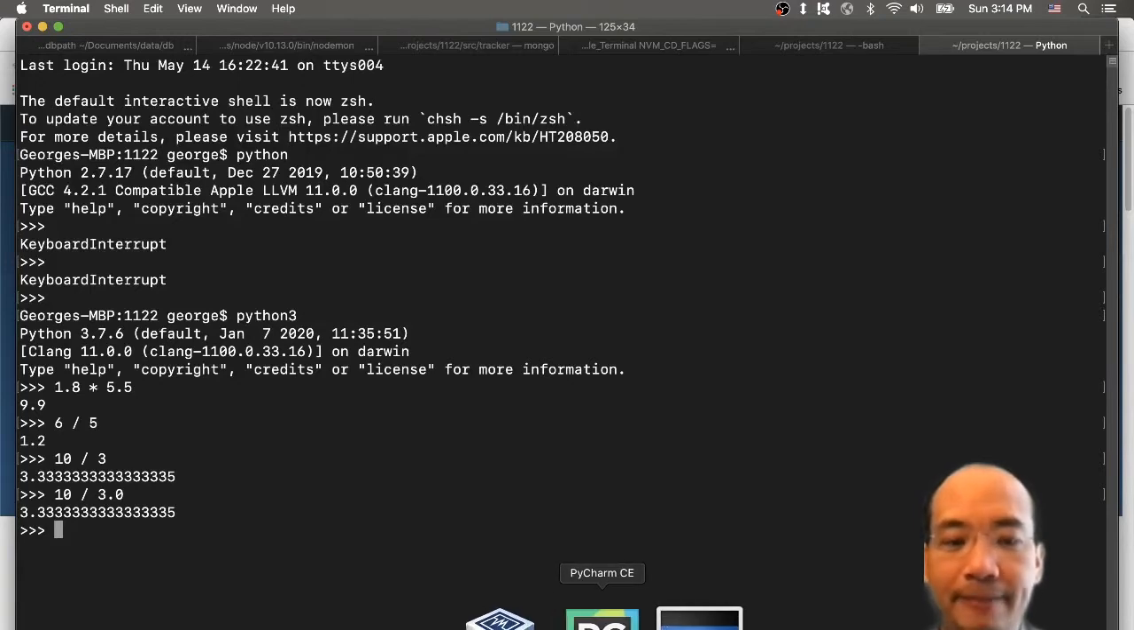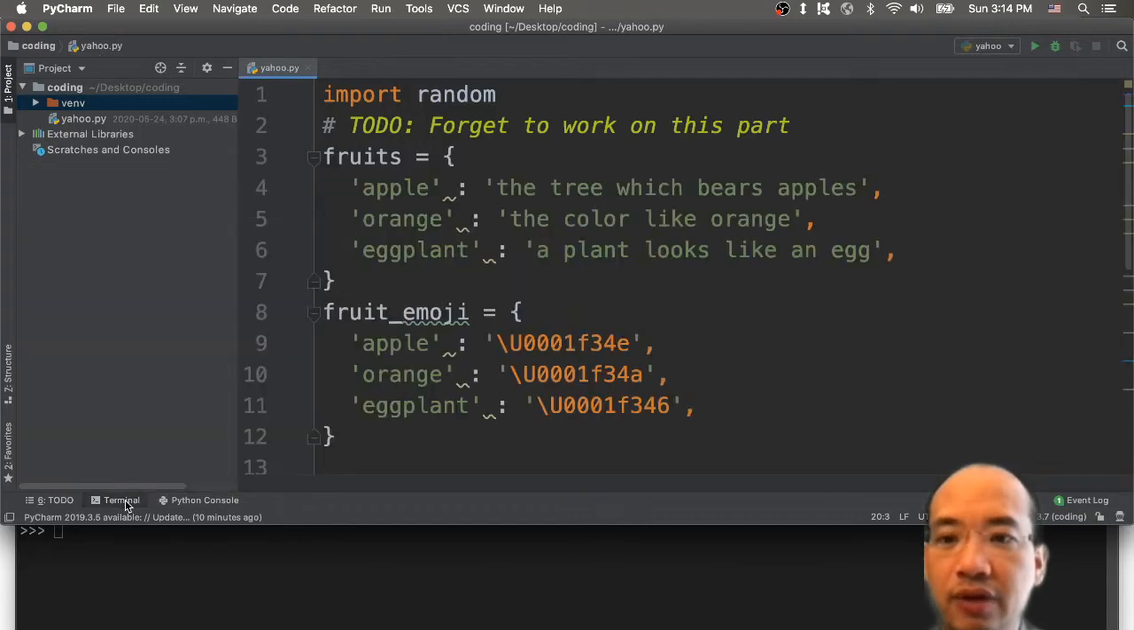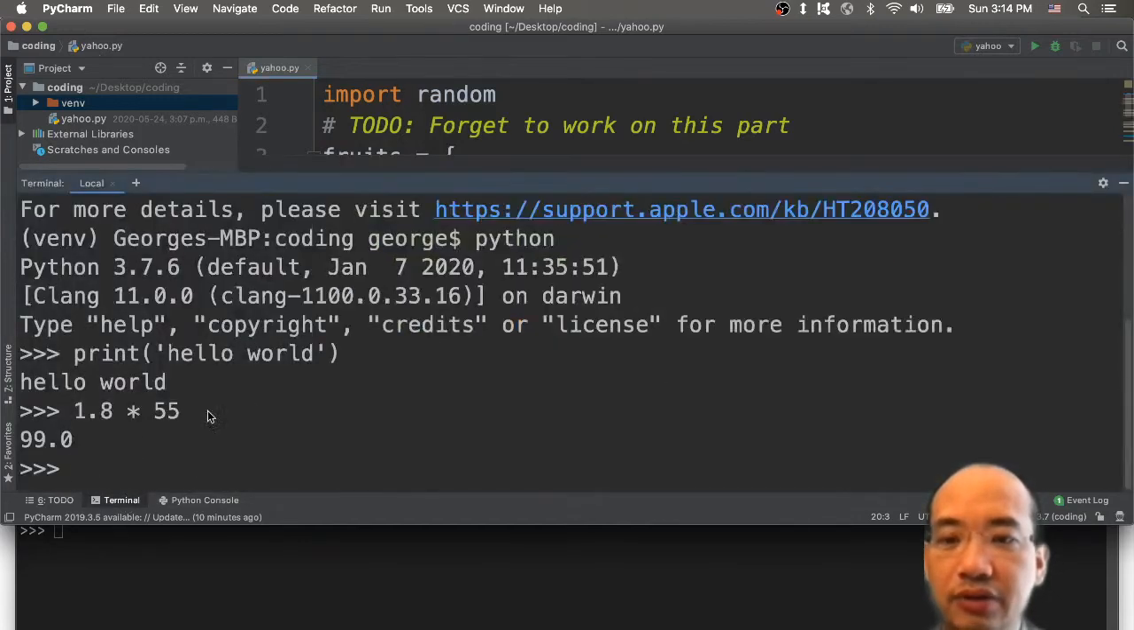But I assume when you install PyCharm and you have the terminal here, you can still do whatever I did in the terminal. So really it doesn't matter.